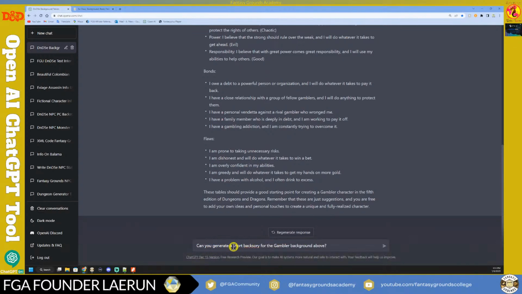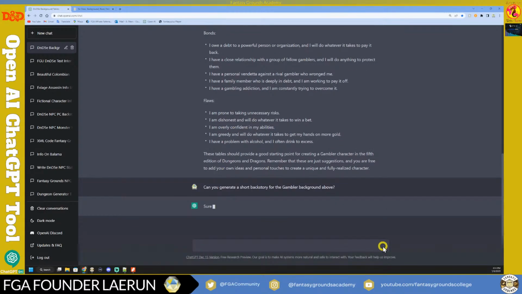Can you generate a short backstory? So it'll create a little blurb for that, just so you have something other than just a bunch of tables. Can you generate a short backstory for the gambler background above? Let's see if it can handle that.